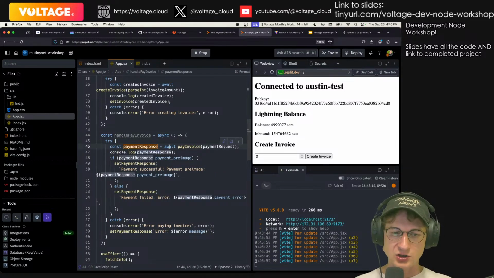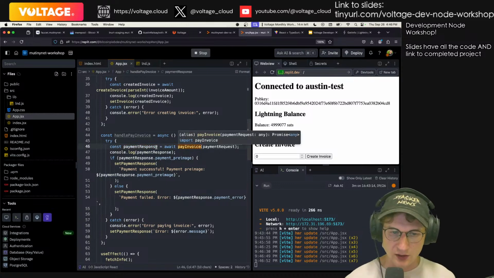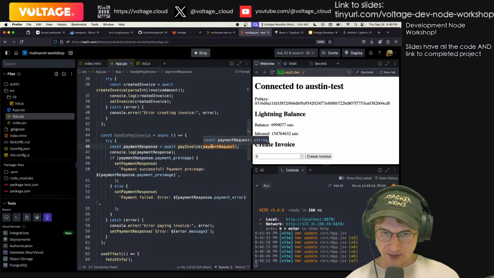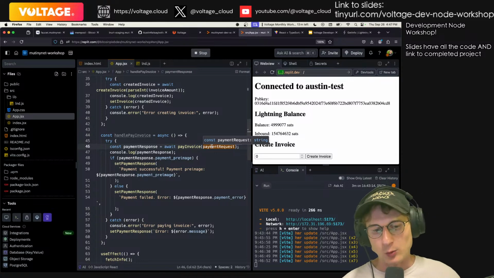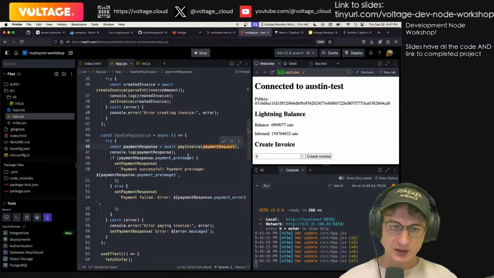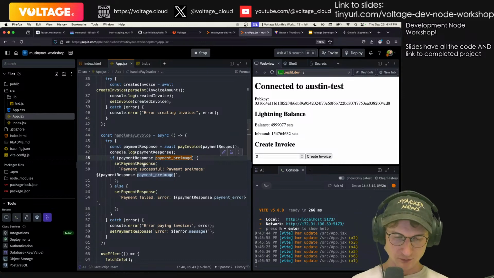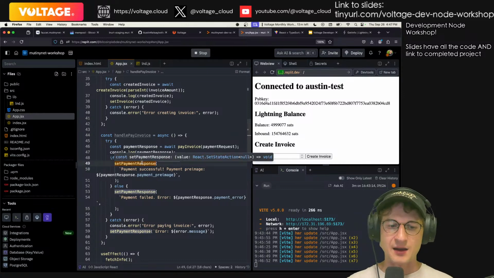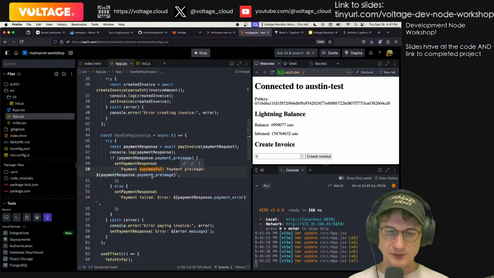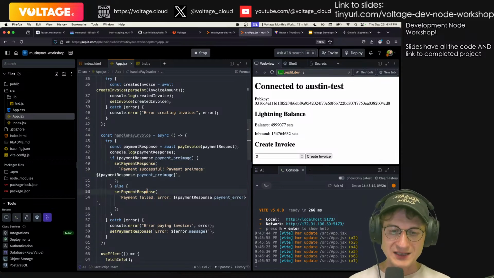Cool, and so this is just calling the pay invoice function with a payment request that will be passed through a form. And then if we have the payment pre-image, we know it was successful. So we set a payment response and say the payment was successful. Here's the pre-image. Otherwise, if we didn't get that pre-image, we're going to show a payment error.